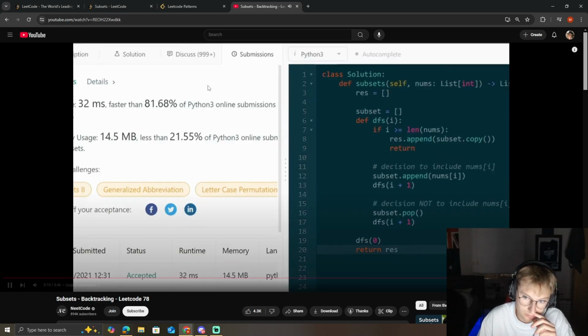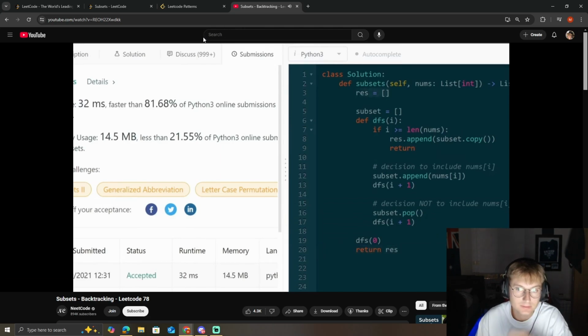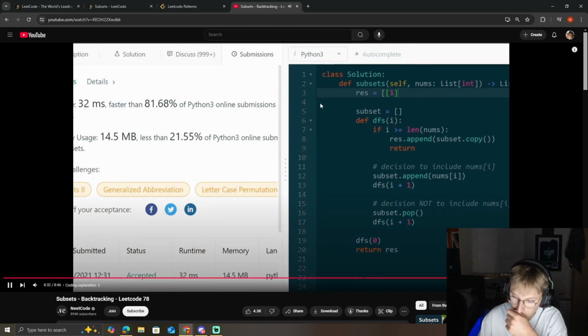As you can see, this is an efficient solution. Luckily for us, the order that we have our subsets in the result doesn't matter. For example, if we had an empty subset and we had 1, that's the same as if we returned 1 and the empty subset.